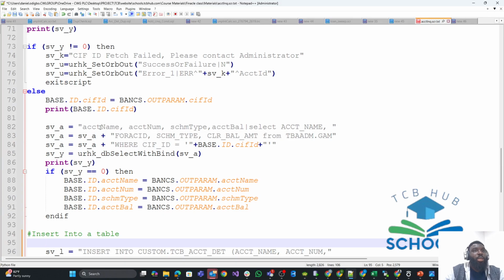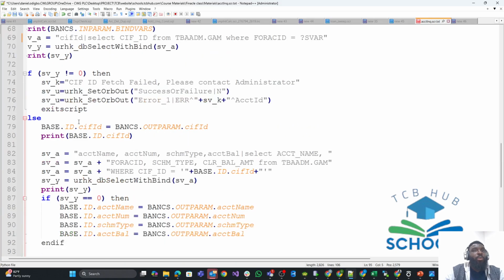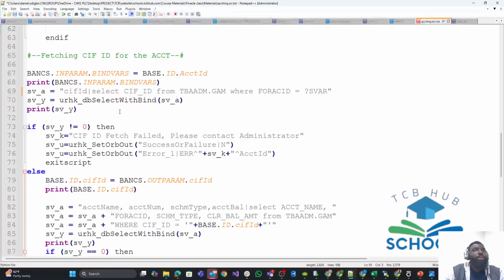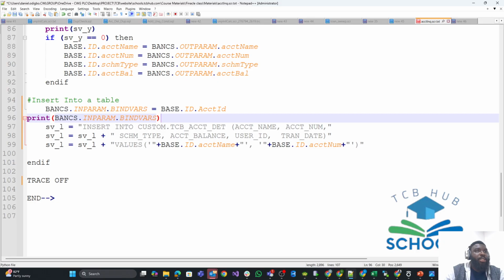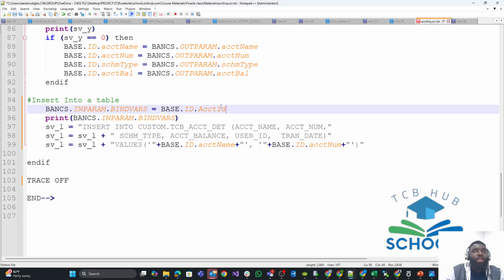Let me see. Where are you? Yes, this one. I'm just going to copy this thing and pass them as a parameter, okay? Paste it here. When I paste it here, this value is not what I need. I'm going to take this out, okay?